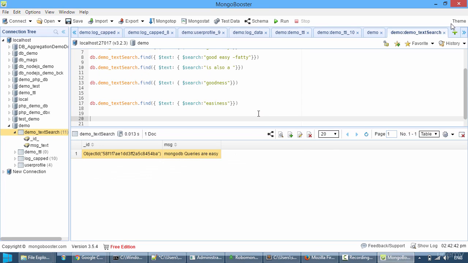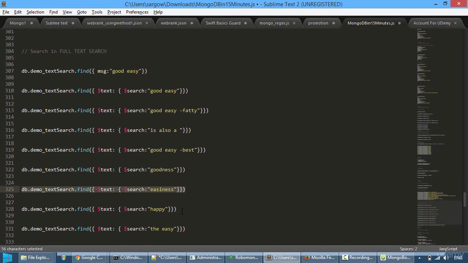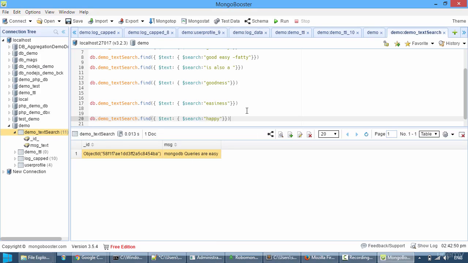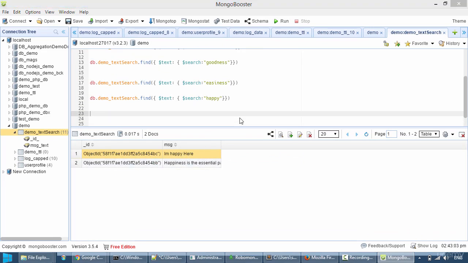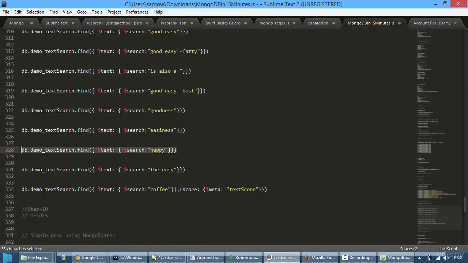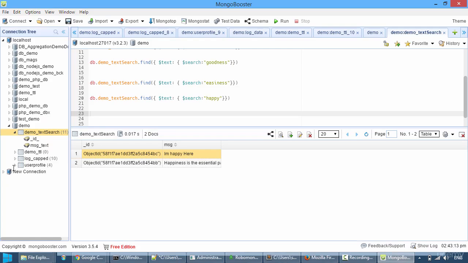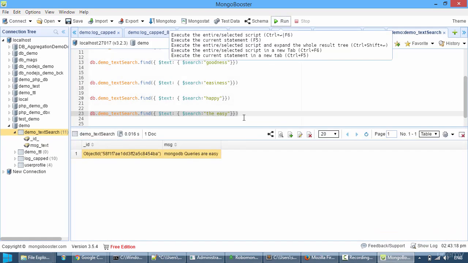Now to the next one, where we are going to search for easiness. It will list the documents with the word easy also. Let me run this one. As you can see, the document "MongoDB queries are easy" got listed after we searched for easiness. Similarly, we can search for happy. We will get documents with happy as well as happiness. As you can see in the result, we have documents with happy as well as happiness.